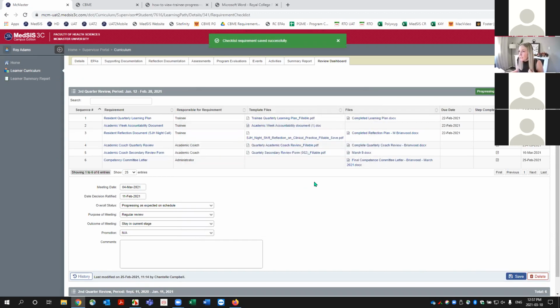Now, I'm logged in as a competence committee member. Competence committee members on this dashboard have access to modify anything on here. Coaches only have access to modify their own steps, the documents in their own steps, and trainees can also only modify anything that is for them to complete. So for example, if the academic coach had to complete a review form and uploaded it here, the resident can go in and view this, but the resident can't take this down, modify the document, and upload a new version of it. So there are some restrictions behind the various roles that have been assigned to each step.